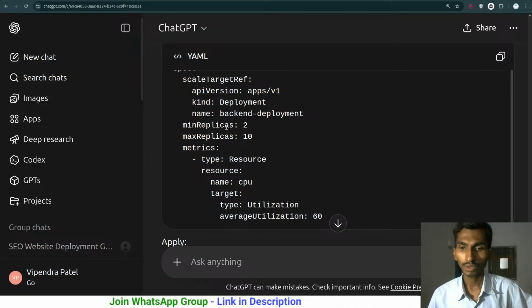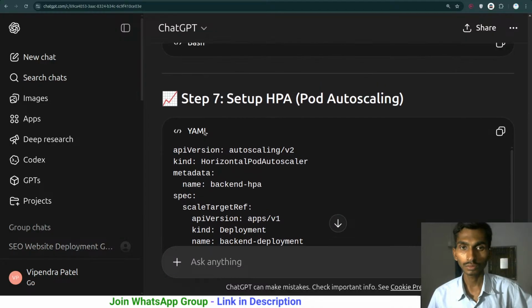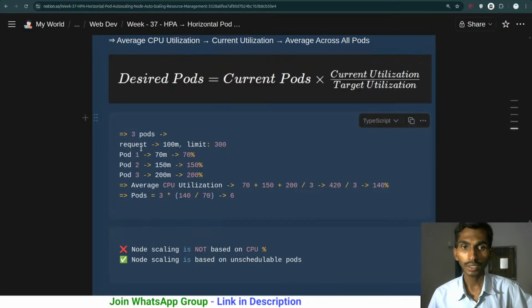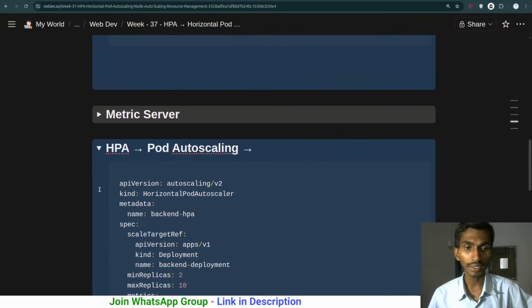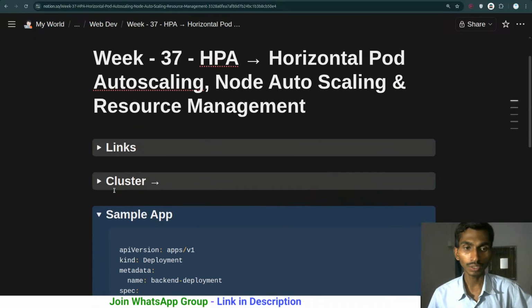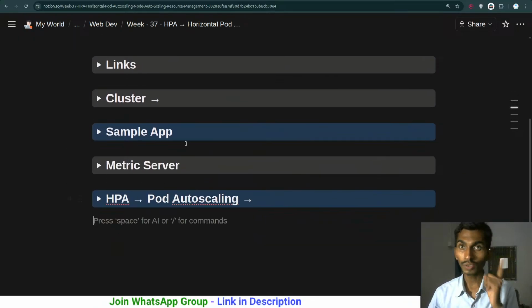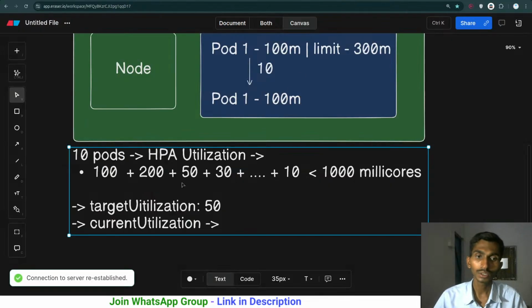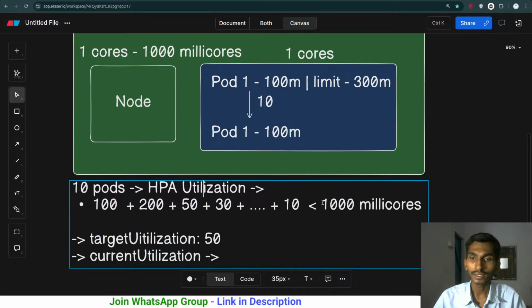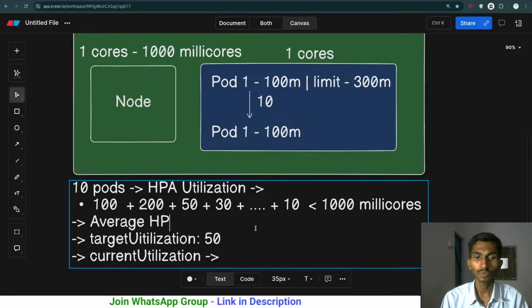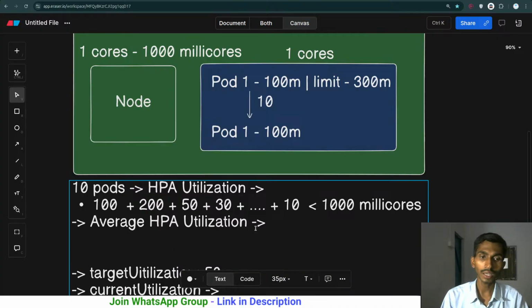So we have gone through this setup. HPA is also done. We have even calculated everything on our own, so that's a good thing. So we know how this is calculated. Ultimately, it will return me the total HPA utilization. Once I got the total HPA utilization, then I'm going to get the average HPA utilization over here. Once I got the average, after that what will I be doing?